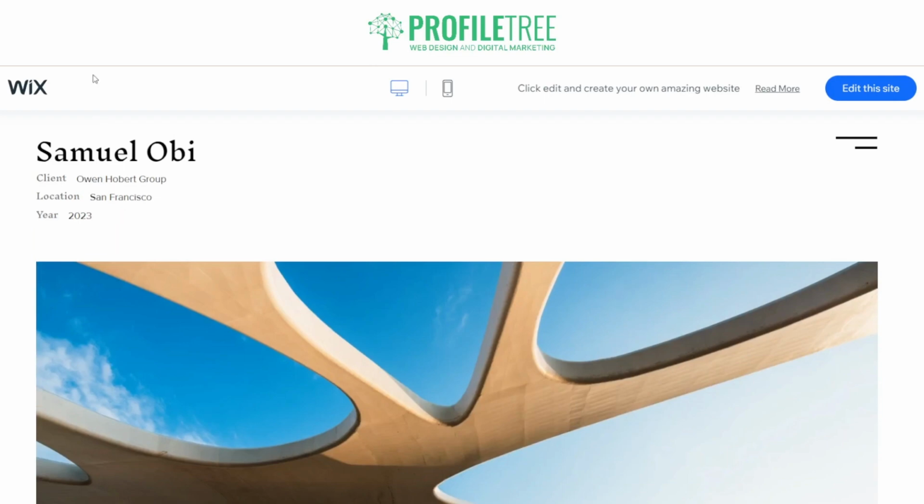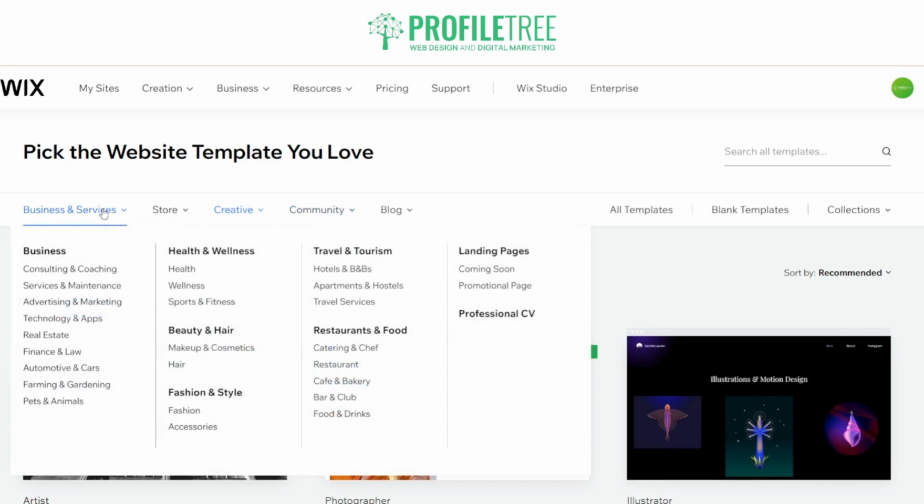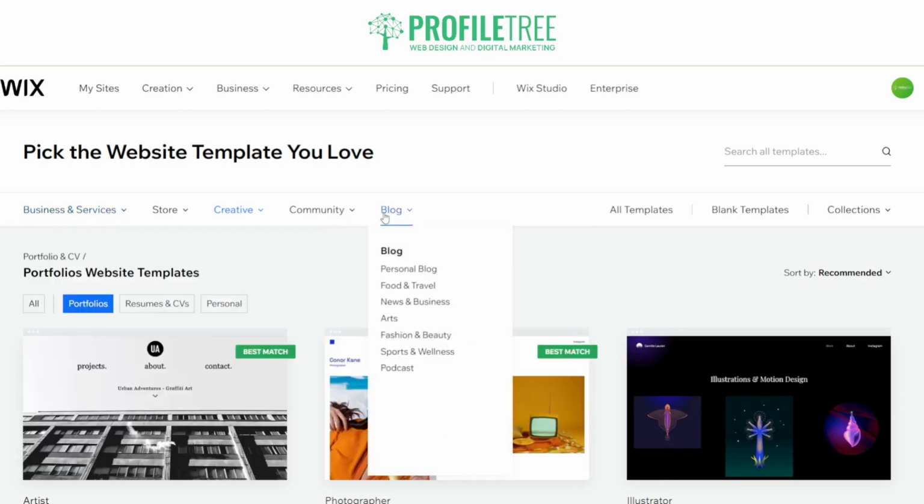So that's one there. Now you could do a blog as well. So if we take a look here, again, take into account we're looking at a CMS website builder, so you could do this for hard coding as well. These are just a couple of examples of what you can try to make. With blogs, you can see that we do have other blogs that you can create: a personal blog, food and travel, news and business, arts, fashion and beauty, sports and wellness, podcasts. So there's a couple of different ideas there.